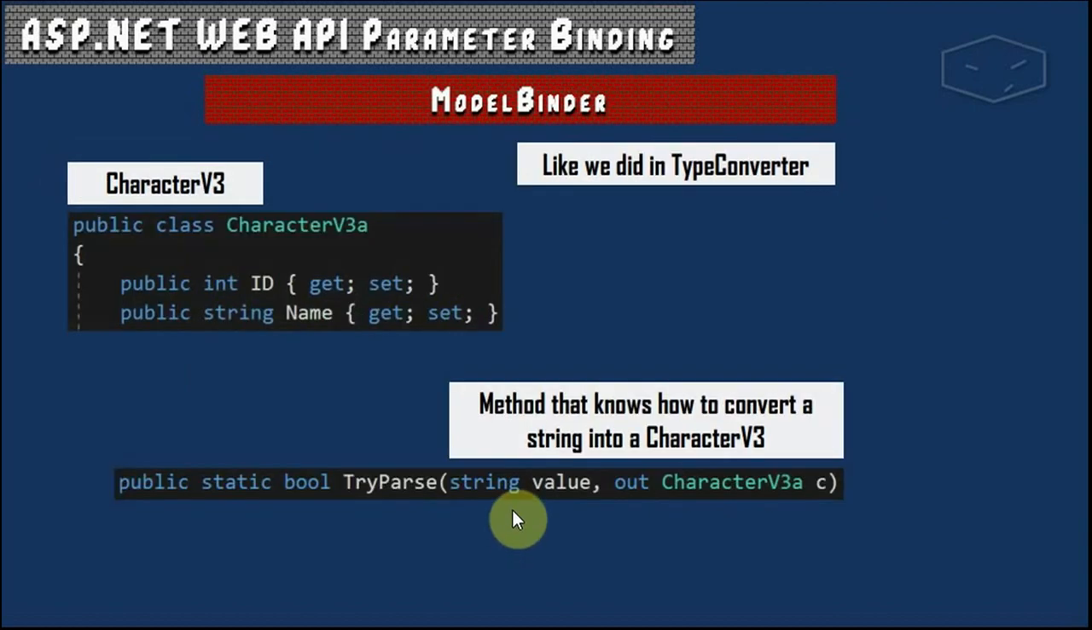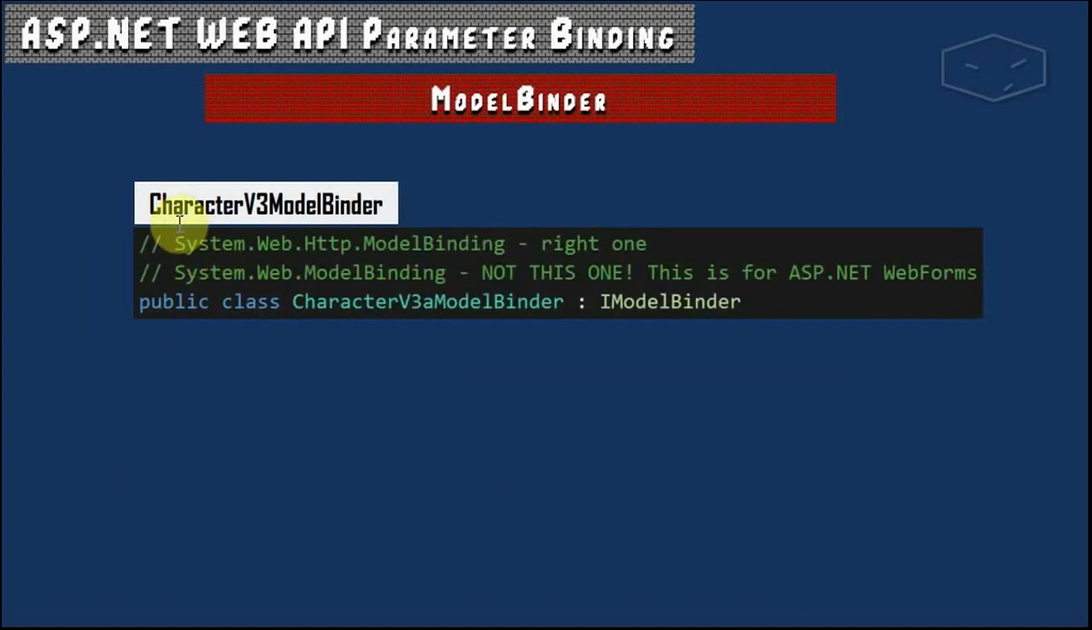The first thing that we need to do is create a method that knows how to convert a string into our class. Okay, and then we have to create another class, CharacterV3ModelBinder, that implements IModelBinder. Take attention here because there are two ModelBinding namespaces. Okay, the right one is System.Web.Http.ModelBinding. Okay, this is the right one. The System.Web.ModelBinding is for ASP.NET Web Forms. Okay, it's old, it's not for us.